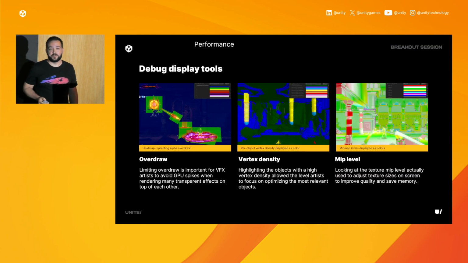A key factor in achieving performance was providing the artists with all the graphic tools they requested, such as an overdraw heatmap for the VFX artists or vertex density mode for the level artists. The artists on our game put a lot of effort into ensuring that the data was as optimized as possible, and these tools were there to support them.